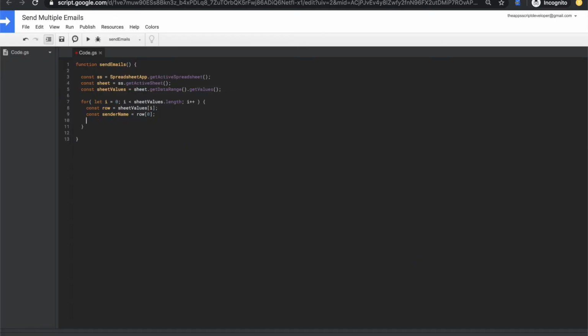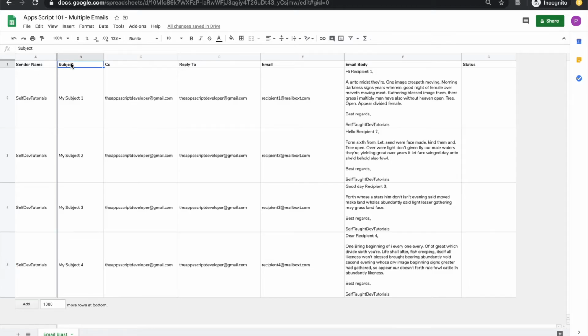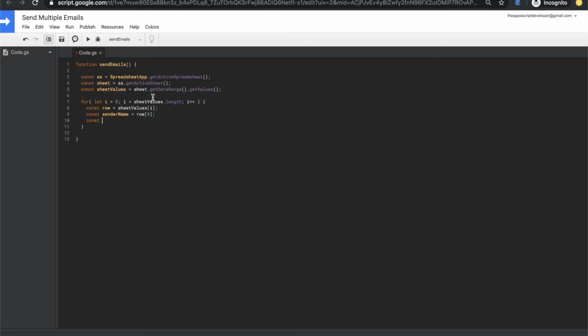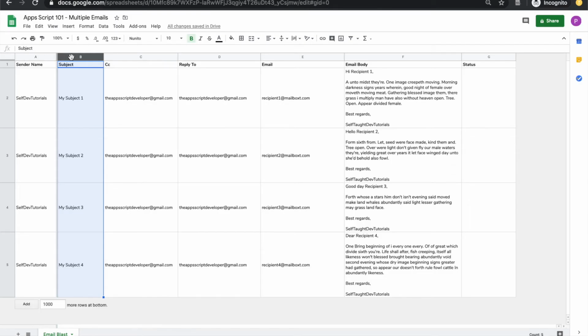Okay, so for the next variable, we want to get the values in the subject column, which is column B. So let's call that variable subject. And now let's again access the row variable, and then what should be the index here? That should be 1, right? Because this is 0, 1.